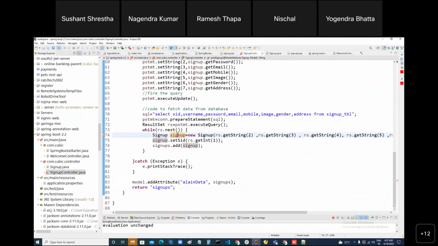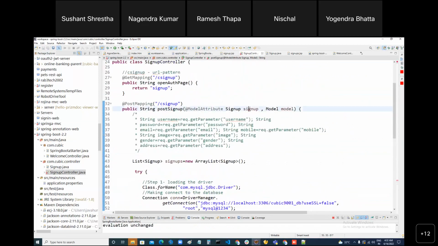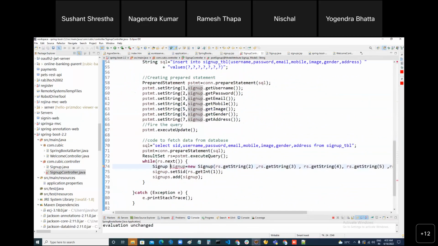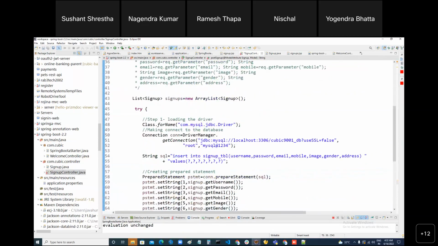Like here, a signup you already took over here, right? Same variable name. So here you can change the variable name. No problem. Got it? Yes, sir.